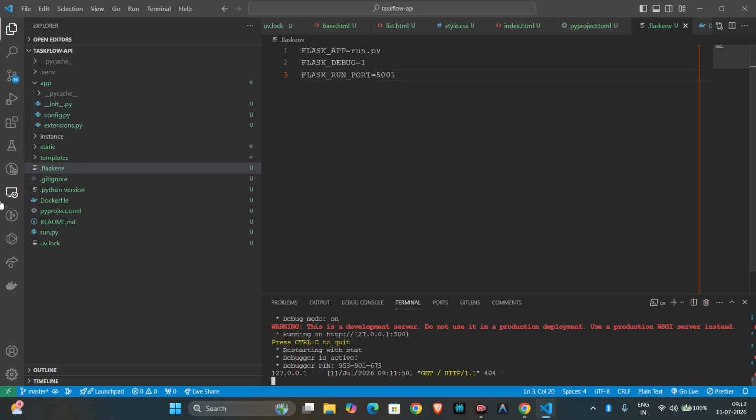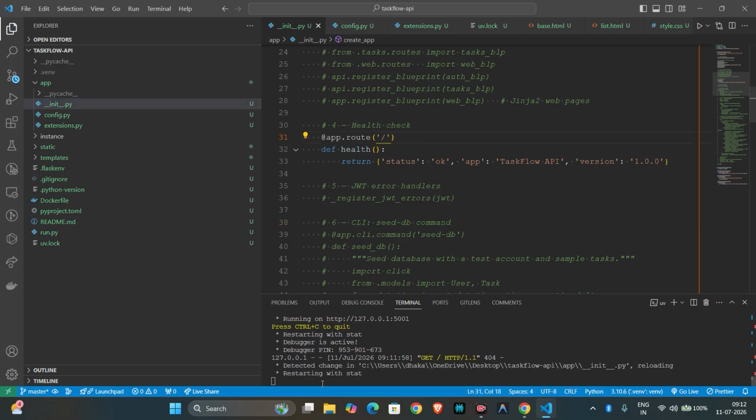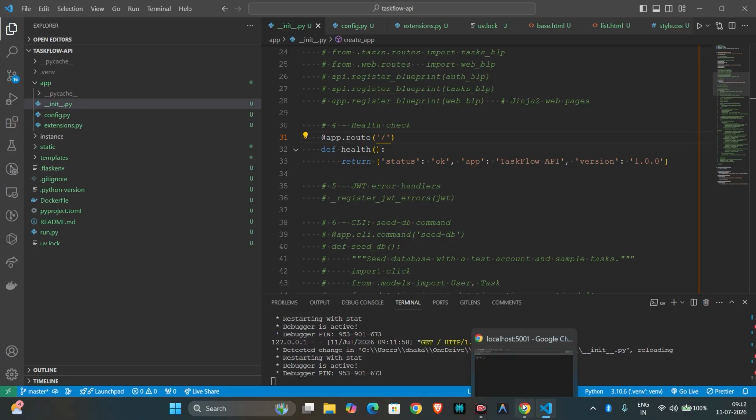Okay, so if I change this one, create init. Yeah, the change is detected, and if I refresh, okay, so this is working.